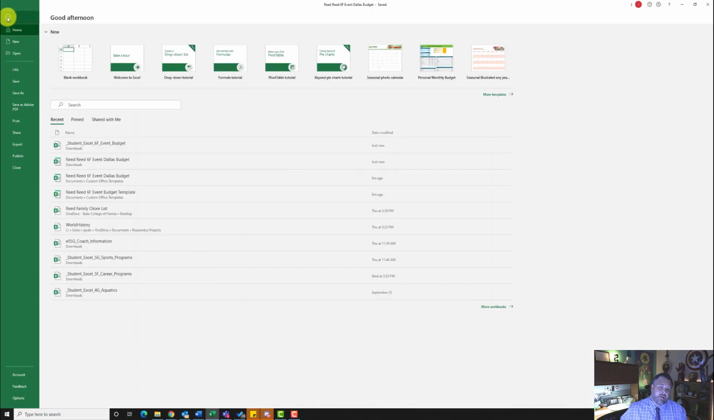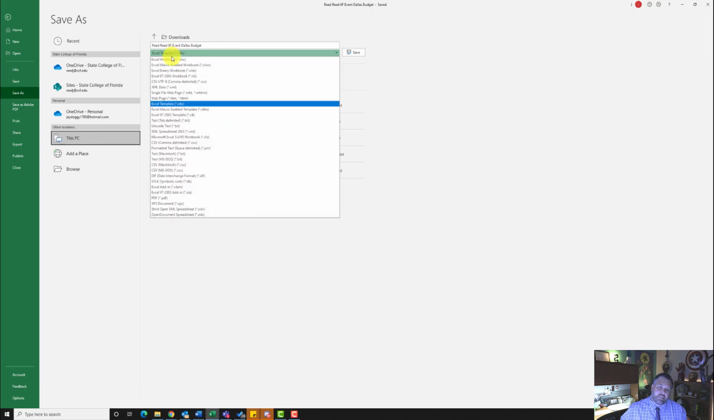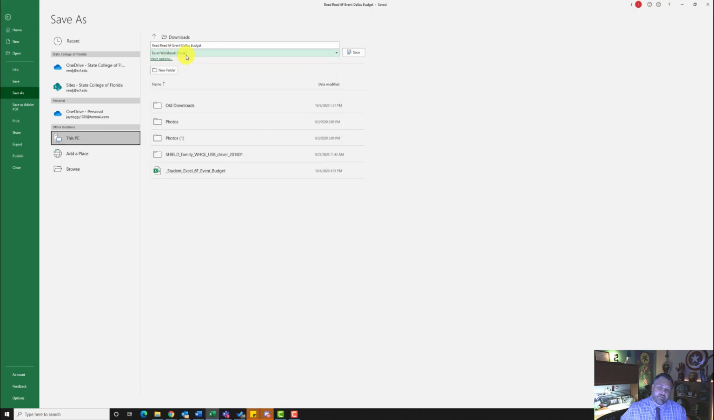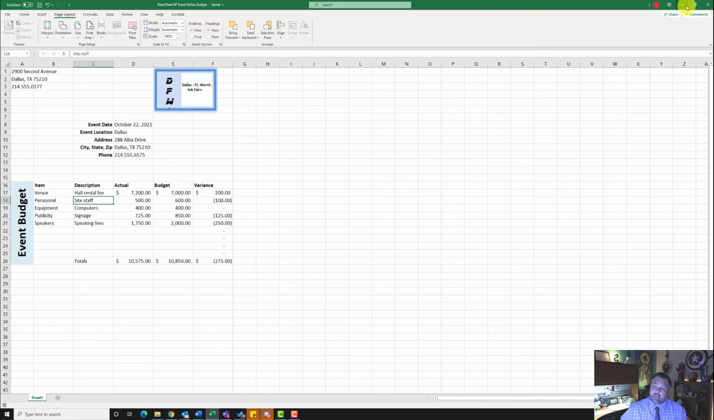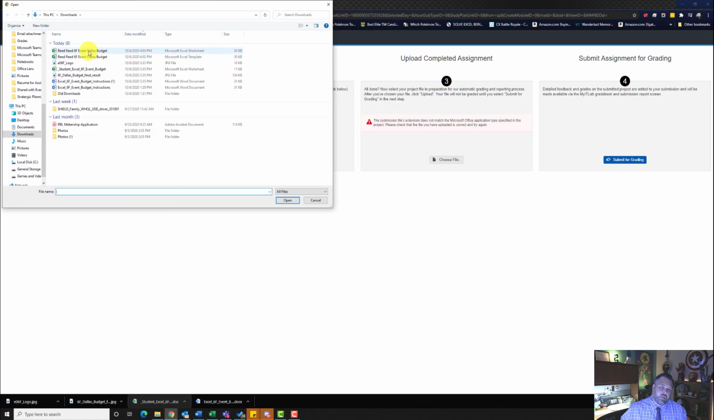And I need to come to my File tab. I need to hit Save As. I need to save it from an Excel template to an Excel workbook. Hit Save. Now let's go back. Go to Choose File. Make sure that you select the right one. Make sure you select Event Dallas Budget. And hit Open.